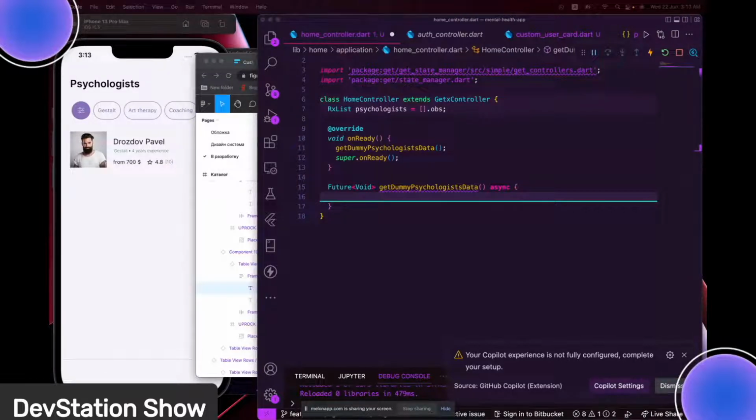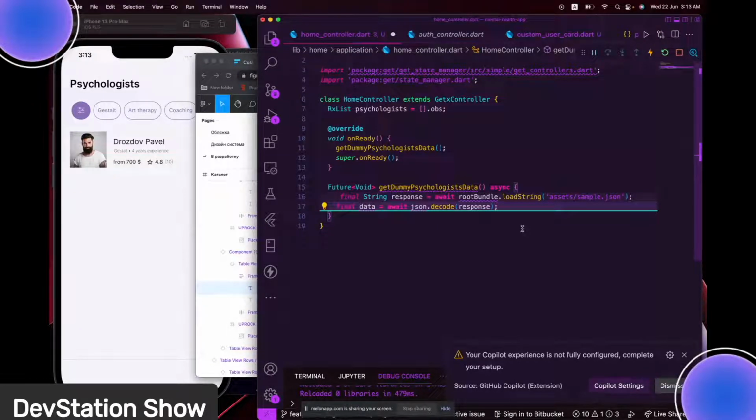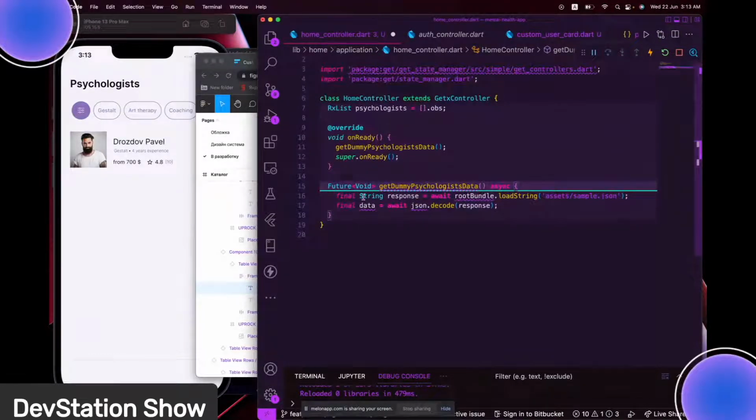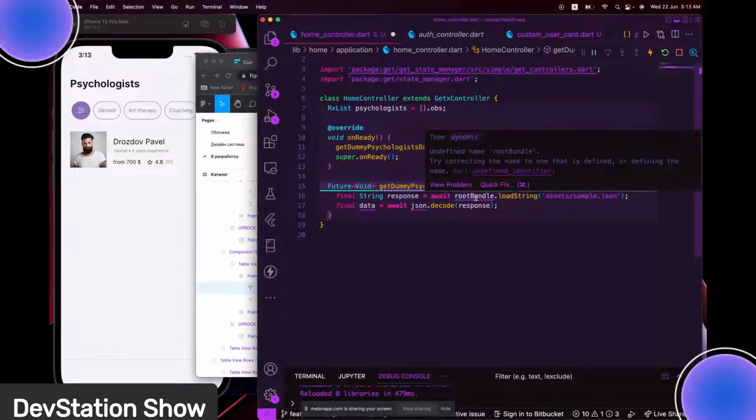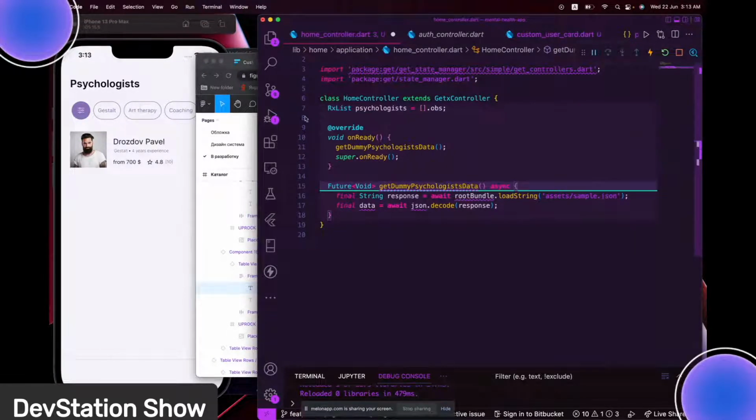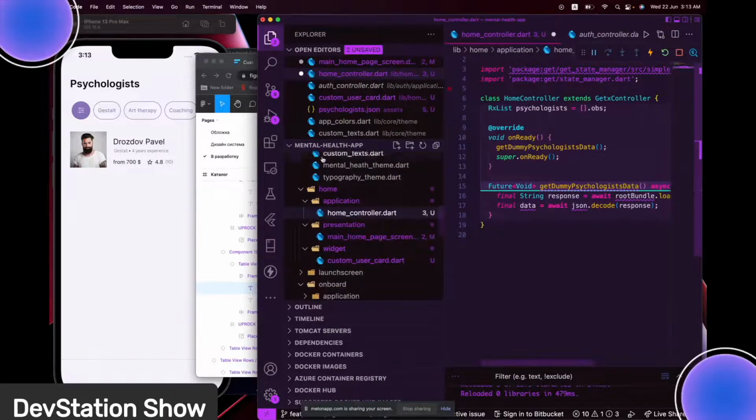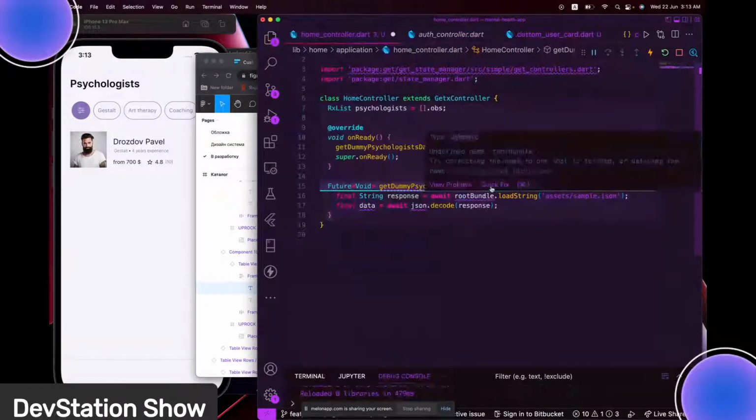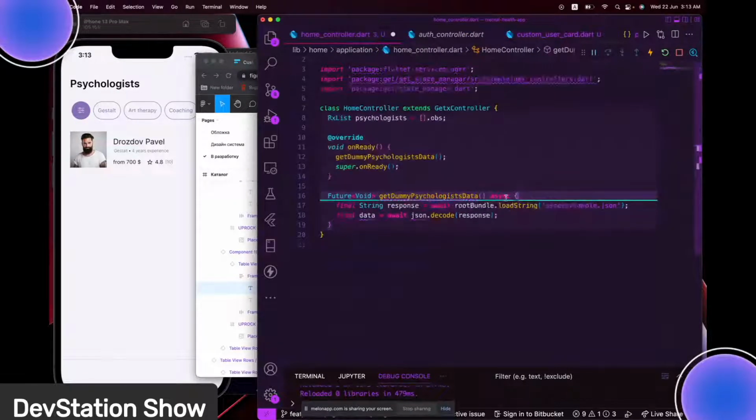I'll copy the code over here. So this is the code copied over. I will explain this. So we are saying final string response await root bundle. So this root bundle is basically where our assets will be saved in our app. It's called root bundle. So we are going in there. Let's import something. Okay, that will fix the issue.